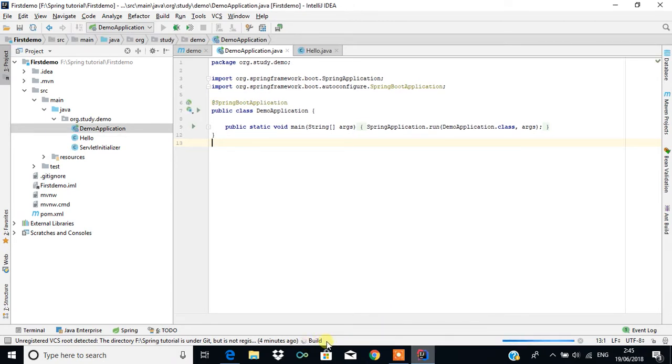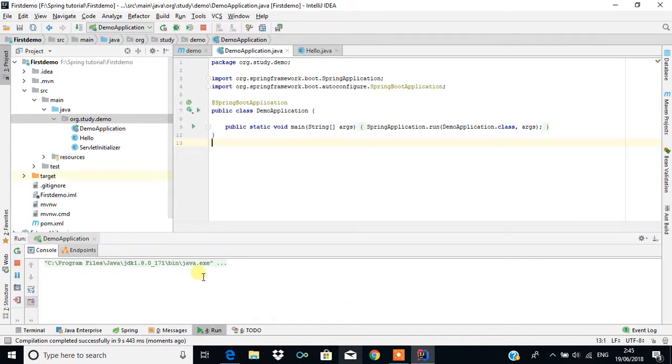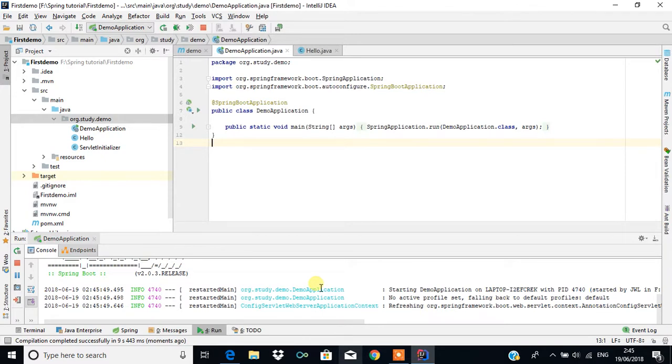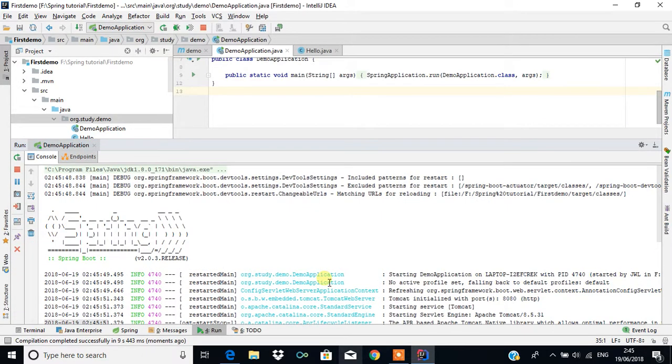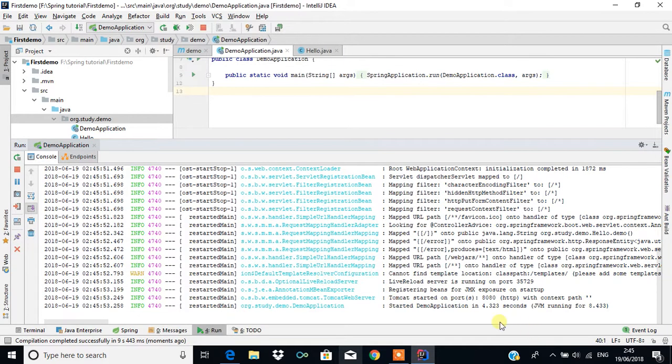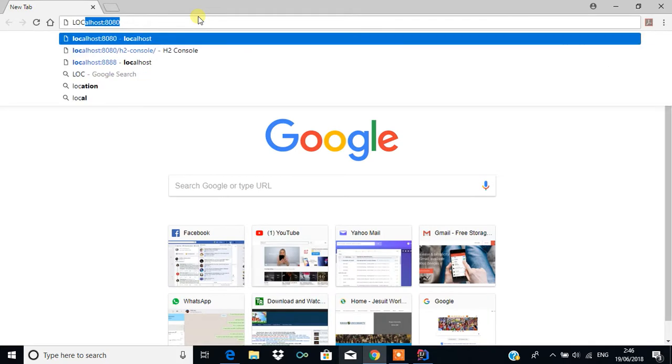You can see the operation build. It will take some time because it's running for the first time. Then it will start the server for us. You can see the Spring framework, and you can see it starts with the port number 8080. So go to the browser, type localhost colon 8080, and you can see the hello world.